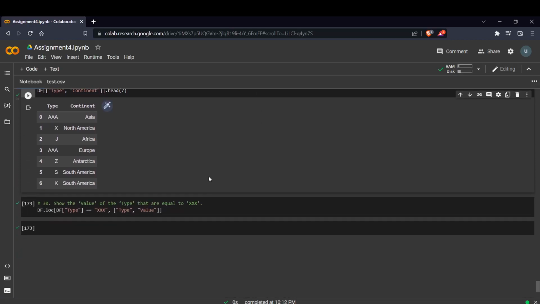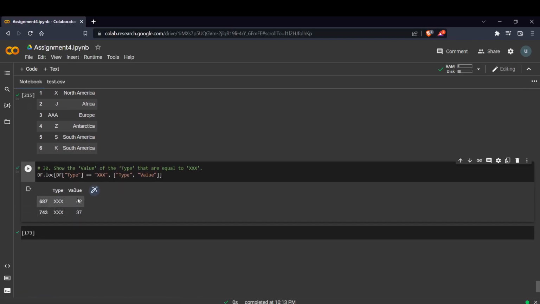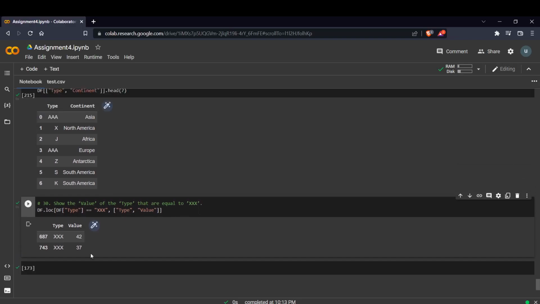And in 30, lastly, we want to show the rows where the type is equal to triple X, and once we run it, these are the ones that are equal to triple X.